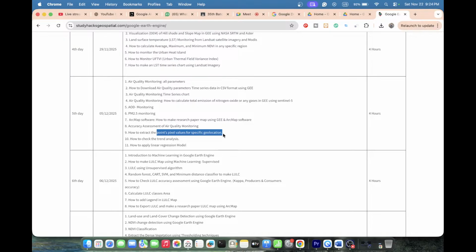Then we talk about the trend analysis, how we can easily check the trend. Suppose in the Dhaka city, the nitrogen oxide is increasing or decreasing, or vegetation is increasing or decreasing. So this type of trend, uptrend or downtrend, we'll also discuss about that. And how to apply linear regression. Okay. Then we'll also discuss in the fifth class. Okay. Any question, please?